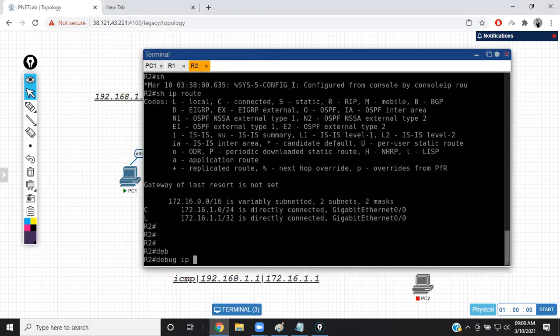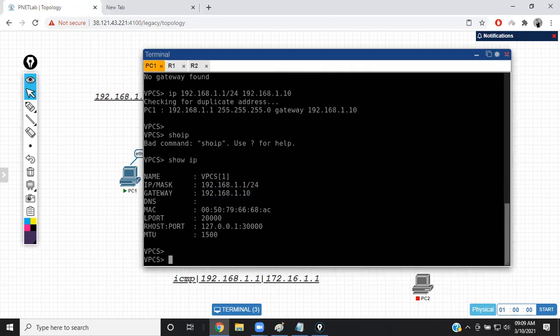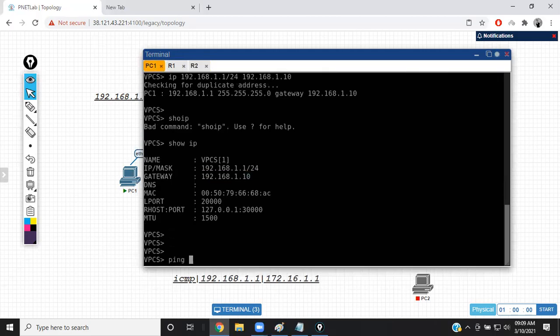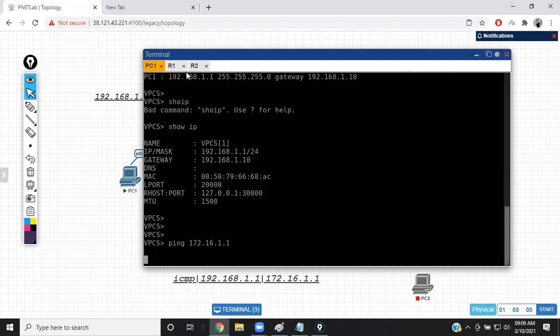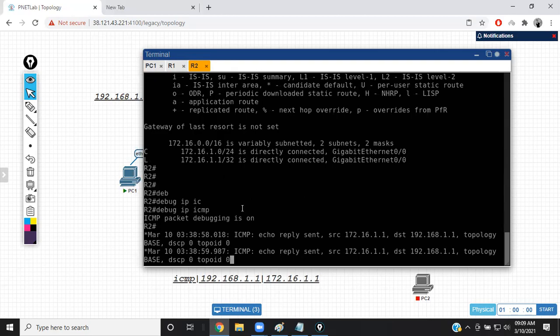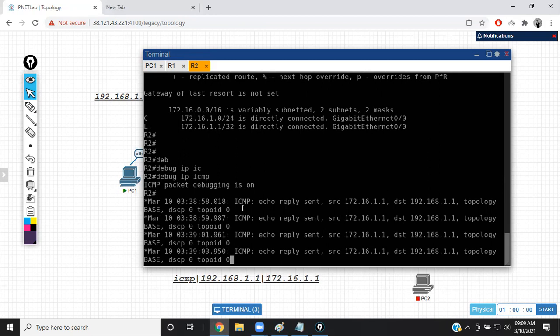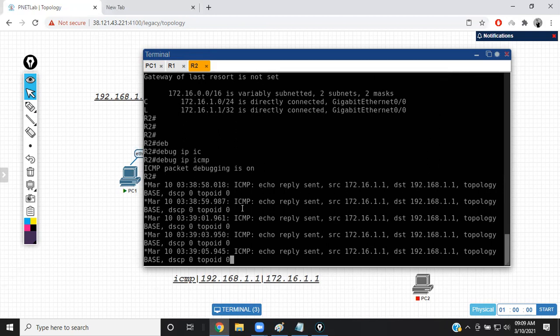Debug IP ICMP. Now I'm trying to ping from PC1 to router 2, 172.16.1.1. Request timeout. But you can see here we are getting some logs. It means our request packet is reaching router 2, but while sending the reply packet, we don't have any route.